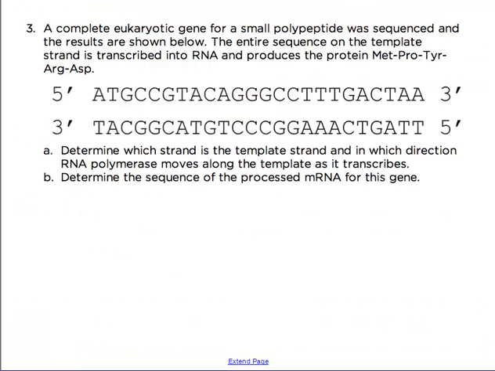Problem 3. A complete eukaryotic gene for a small polypeptide was sequenced, and the results are shown below. The entire sequence on the template strand is transcribed into RNA and produces the protein methionine, proline, tyrosine, arginine, and aspartic acid. Part A. Determine which strand is the template strand and in which direction RNA polymerase moves along the template as it transcribes. So the first way to find out which is the template and which is the coding is to find out what is the possible mRNA that can give that polypeptide. So we're going to use the genetic code chart to do that.